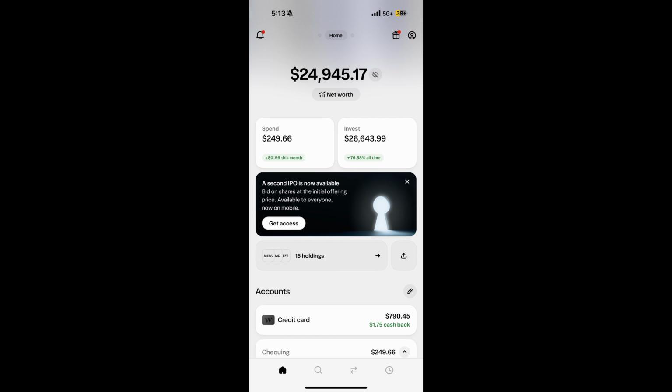If you want to invest in a company before it officially starts trading on the stock market, Wealthsimple makes it possible to request shares in select IPOs directly from the app. In this video, I'll show you exactly how to buy IPO shares on Wealthsimple step by step.